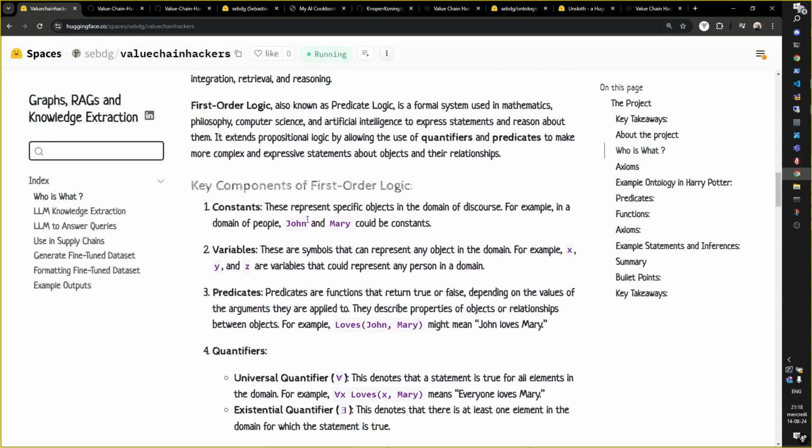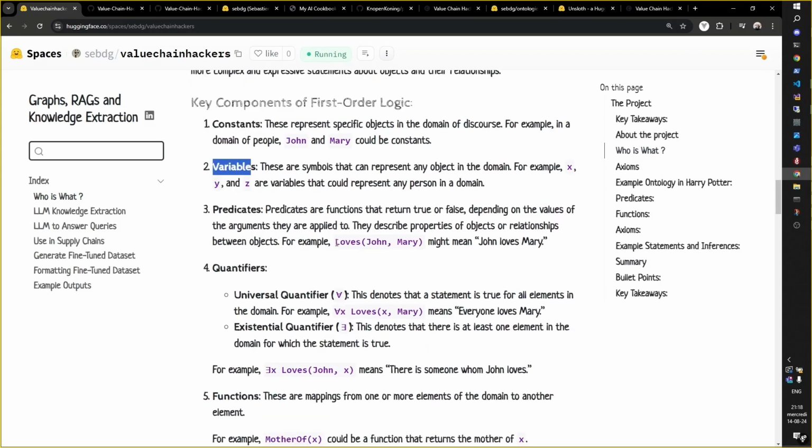So the key components of first order logic are the constants, like persons, in this case John and Mary. Then we've got variables and predicates. So an example of a first order logic expression would be this: loves(John, Mary) means John loves Mary.